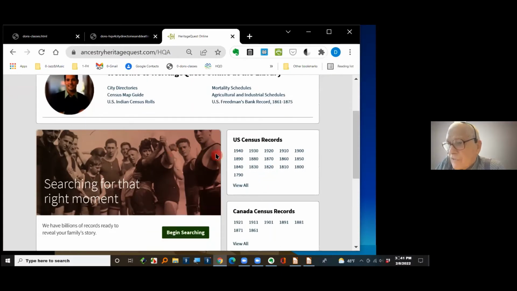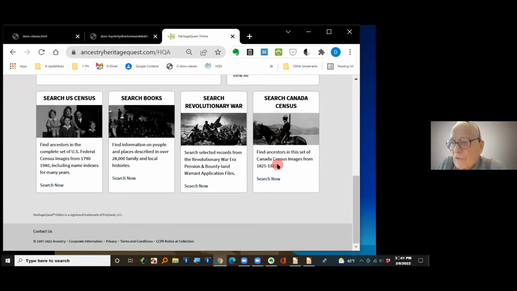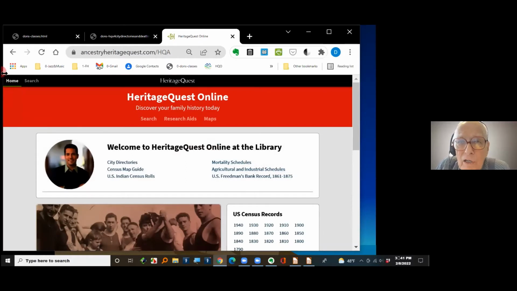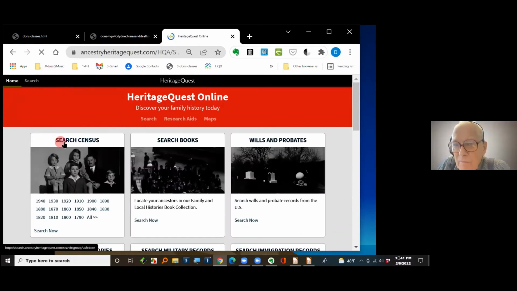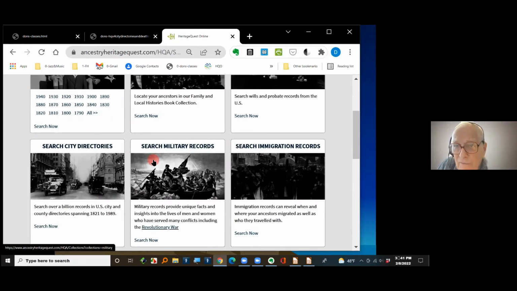It's got census stuff up here, and we've talked about that before. This search books and search censuses and so on, and you think, oh, that's all there is. But if you click up here in the upper left-hand corner where it says search, click on that. Look what opens up. Here's the search census and the books and the wills and probates. Look at all this other stuff that's on here.